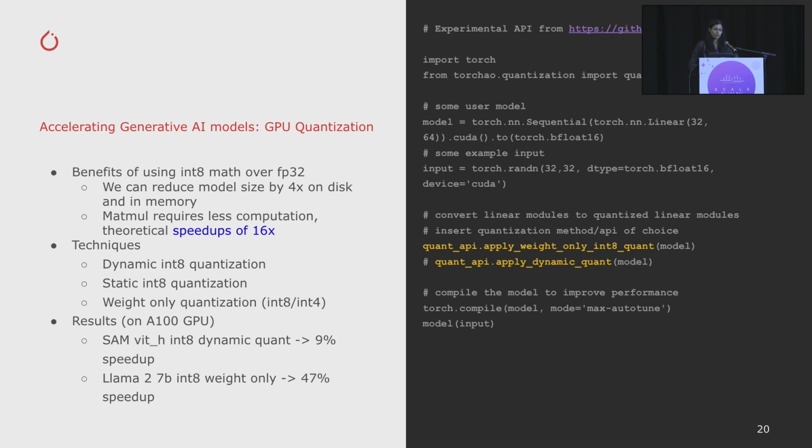If you wish to apply weight-only quantization, you can call apply weight-only int8 quant on the model. And if you wish to apply dynamic quantization, you can call the apply dynamic quantization API on the model. You can also torch compile the model to improve performance further. And these APIs compose well with torch compile. And then once you run the model, you can take advantage of the accelerated int8 kernels during inference time.